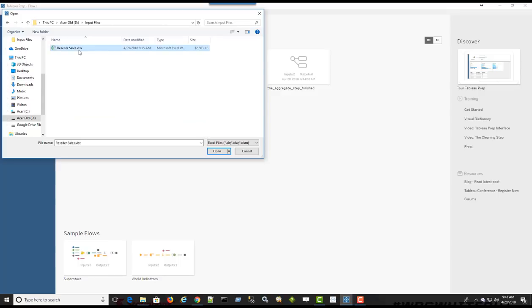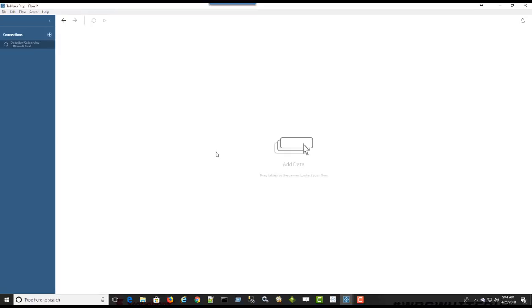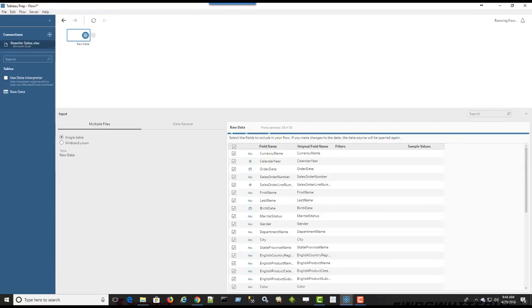And so this Excel file basically has the same data that was in the query I was running against my local SQL server. There's about 65,000 rows in this. The source of this data is from the Microsoft AdventureWorks sample database. So I'm just going to open that connection.